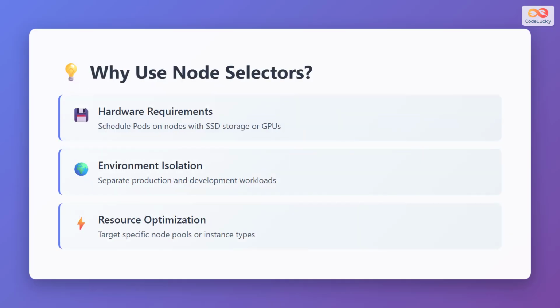There are several practical scenarios where node selectors become essential. First, for hardware requirements. You might want to schedule pods on nodes with specific hardware like SSD storage or GPUs for performance-intensive applications. Second, for environment isolation. You can separate production and development workloads to prevent them from interfering with each other. Third, for resource optimization. You can target specific node pools or instance types to make the most efficient use of your infrastructure.